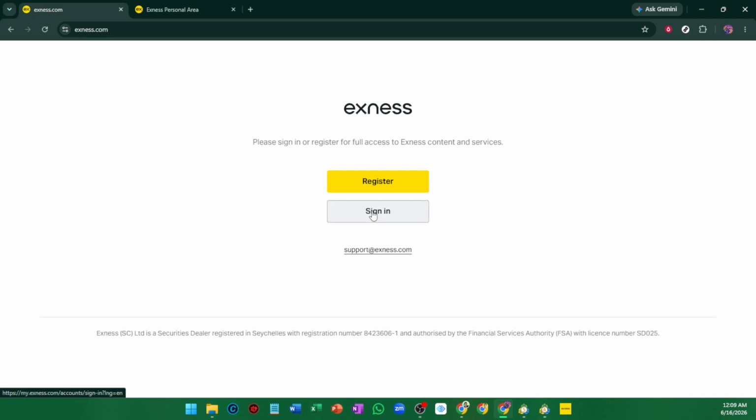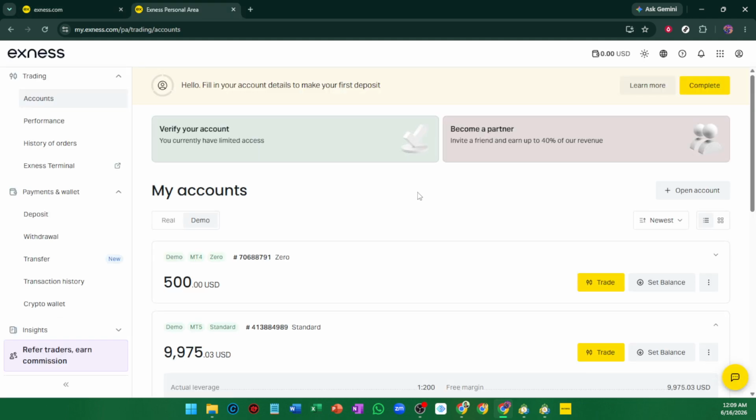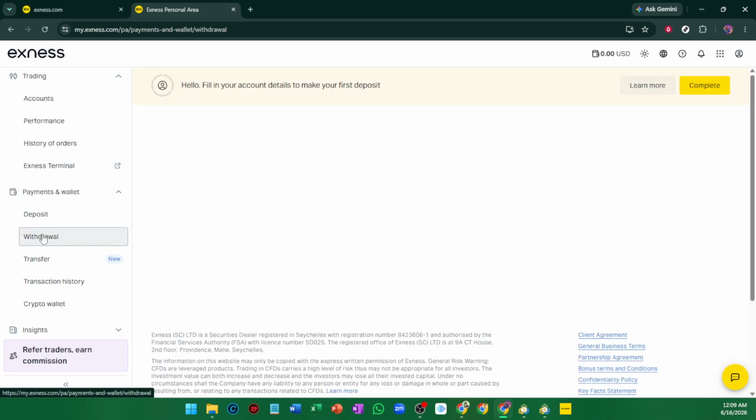Once you're logged in, take a moment to make sure you're in the correct account area before continuing, especially if you manage more than one trading account or wallet. Next, look for the withdrawal section and click on it. This will open the page where Exness shows all available withdrawal methods. The layout may vary slightly depending on your region or account type, but the overall process remains the same.